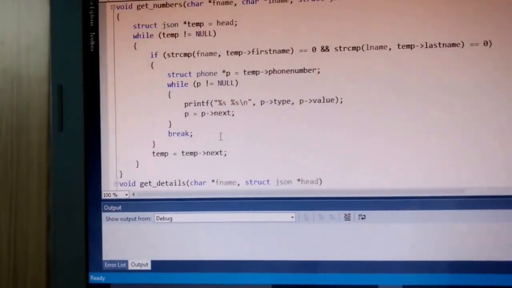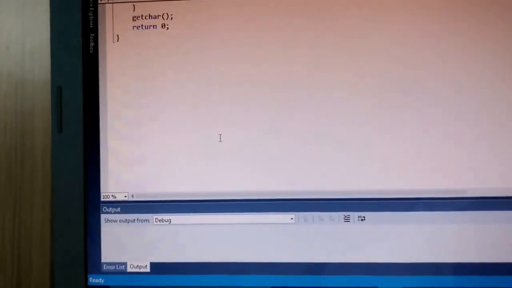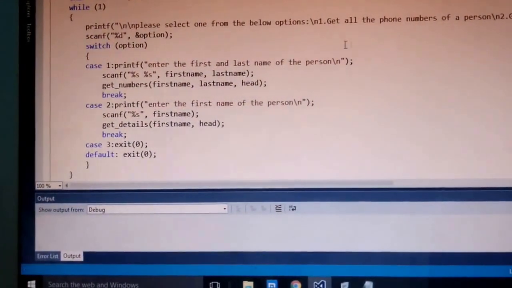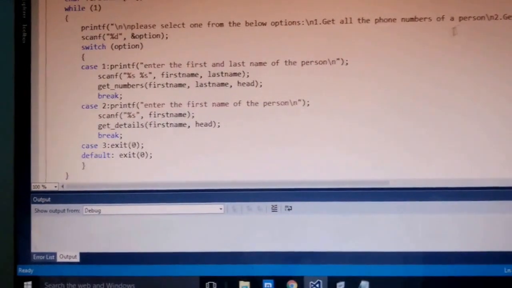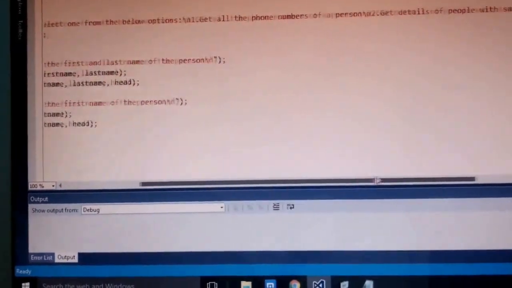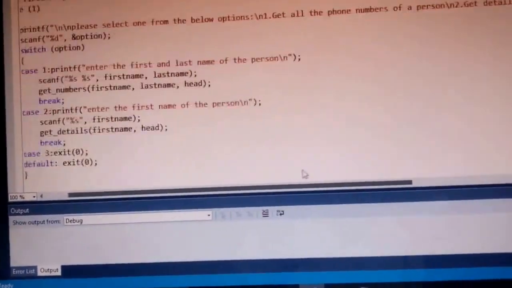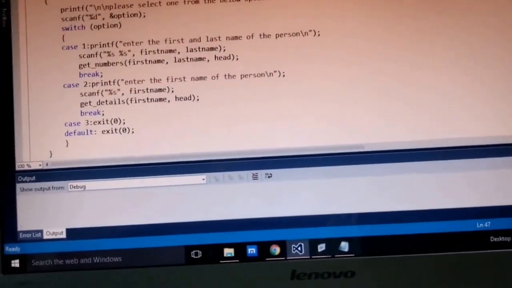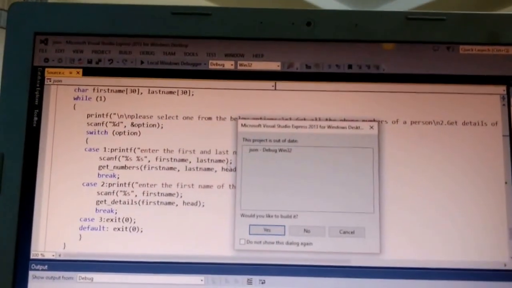Then I'm using two queries here. The first is to get all the phone numbers when the first name and last name are given. The second is to get all the details of a person when the first name is given. So let's run this up and see what happens. I'm running this.